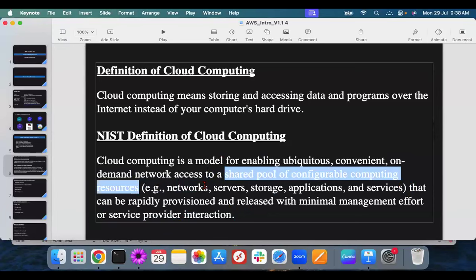What exactly does shared pool mean? There are some tenancy options. We have dedicated tenancy and shared tenancy. Okay. Dedicated tenancy means the resource won't be shared with any other customers. Under shared tenancy, multiple customers are going to use the same resources.